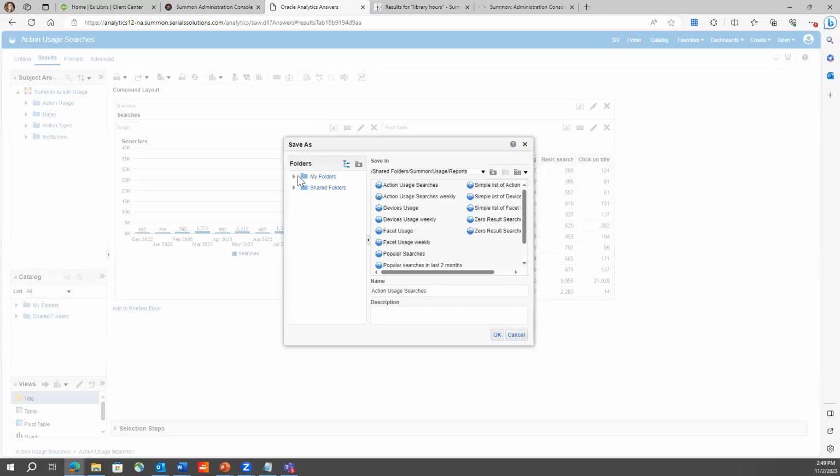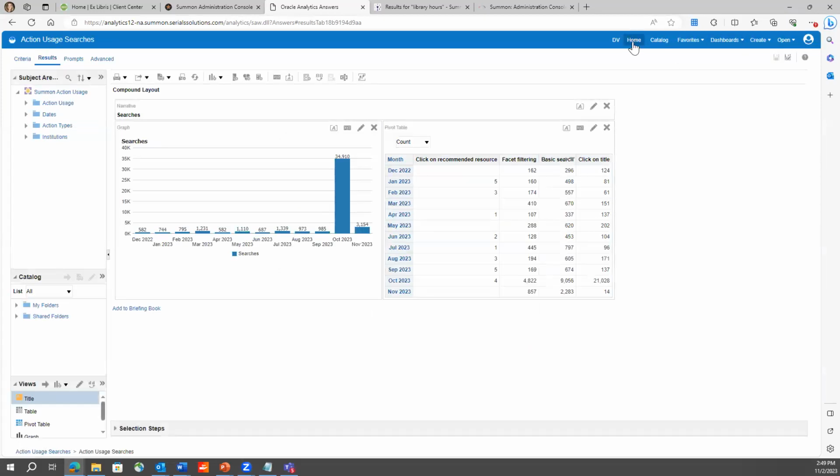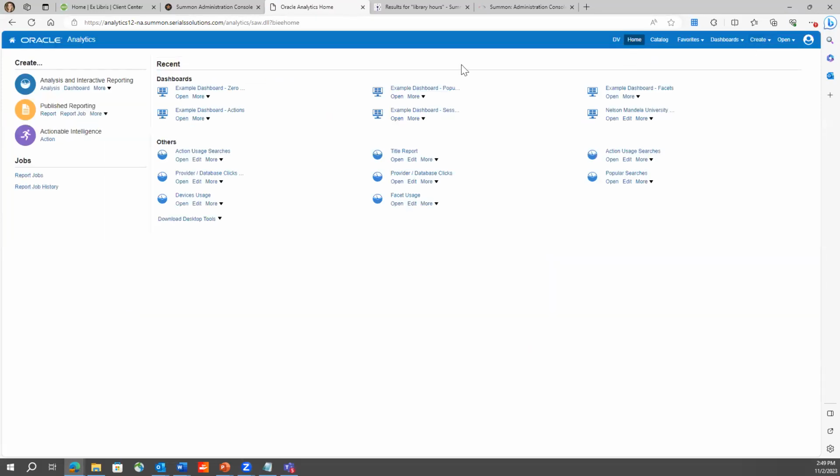I would say save this in my folder since it's your institution's folder. Every time, you'll name it action usage searches last year's worth of data, etc. You'll press OK. And then anytime you come back to say your home or your dashboard, it will be there.